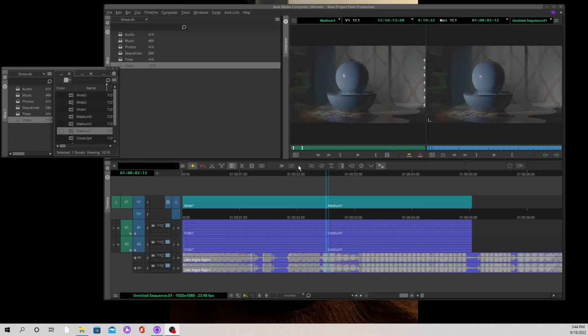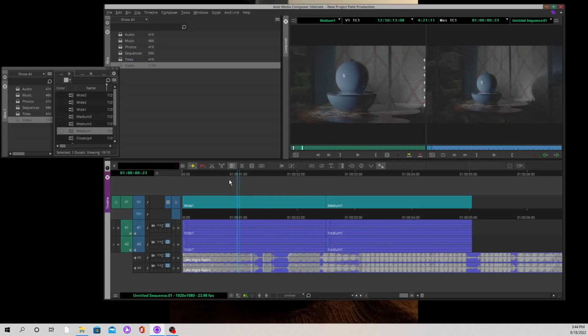Okay, so the next thing we're going to do is I'm going to show you how to bring in transitions. I think for this I am going to leave A3 and A4 alone. The other thing I'm going to do is go back to this and go to overwrite mode. But I'm going to leave that alone for right now. I'm primarily concerned with V1, A1, and A2.